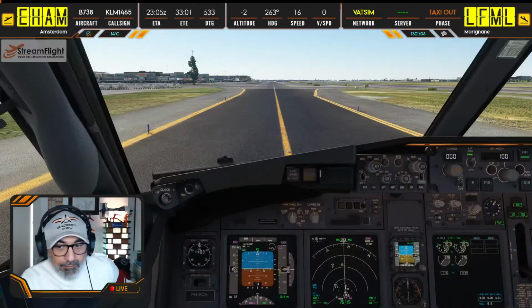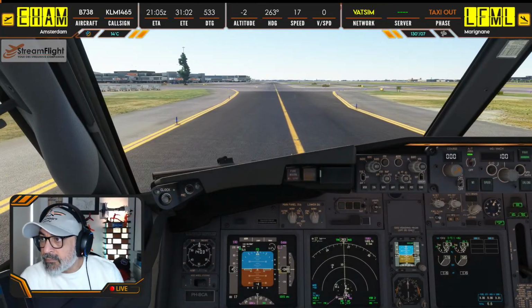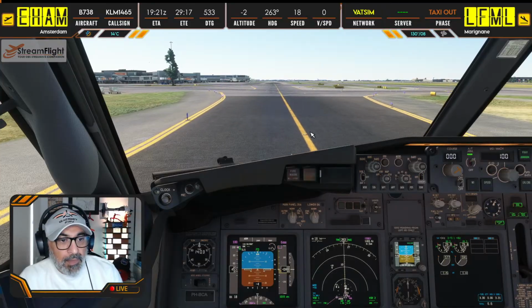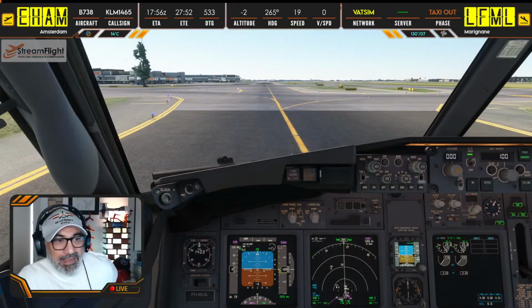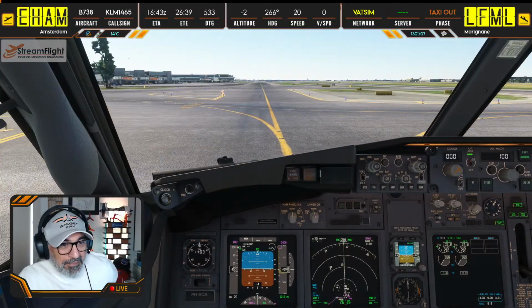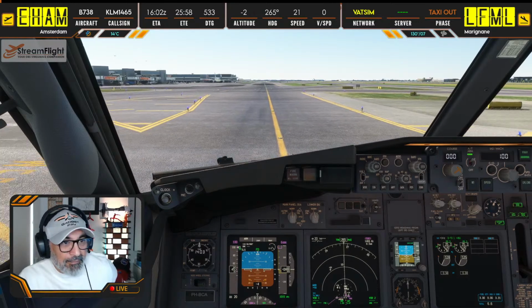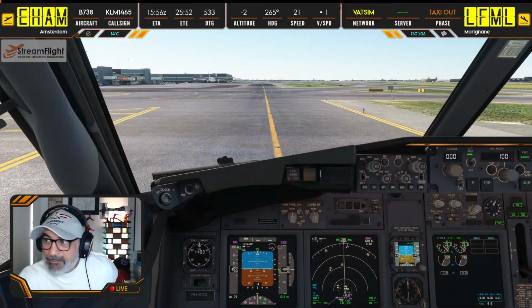Easy 1 Tango, facing east, ready for taxi. Easy 1 Tango, facing west, taxi to point November 5, runway 09, left on Alpha. Easy 1 Tango, correction, we are facing east. Easy 1 Tango, taxi to point November 5, runway 09, left on Alpha. Repeat please, slower, Easy 1 Tango.